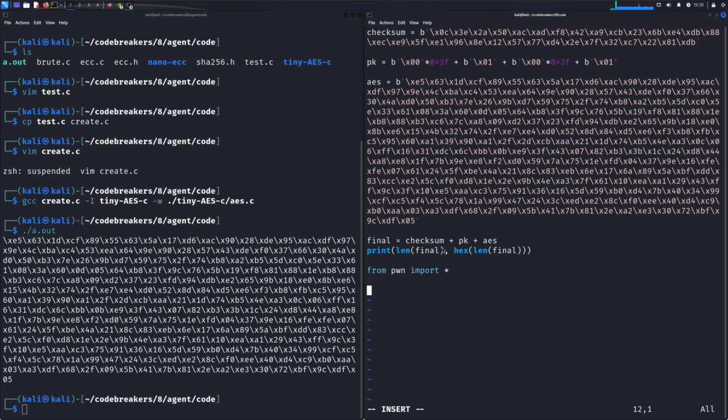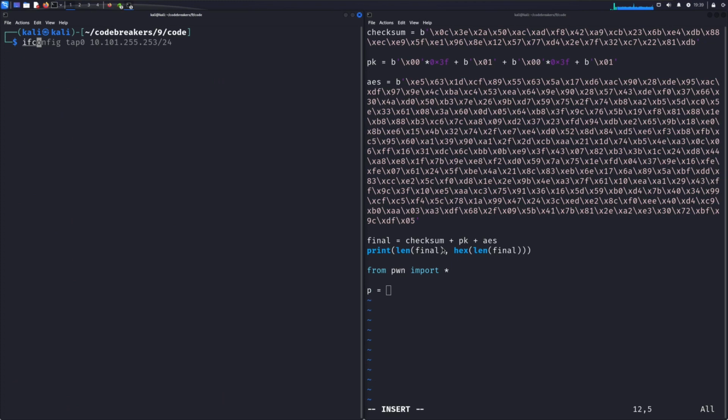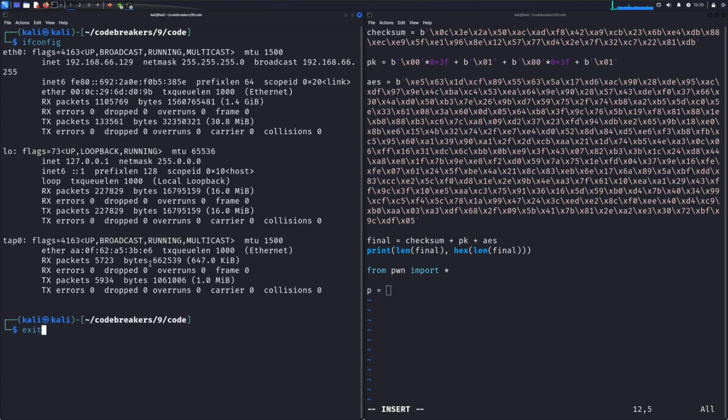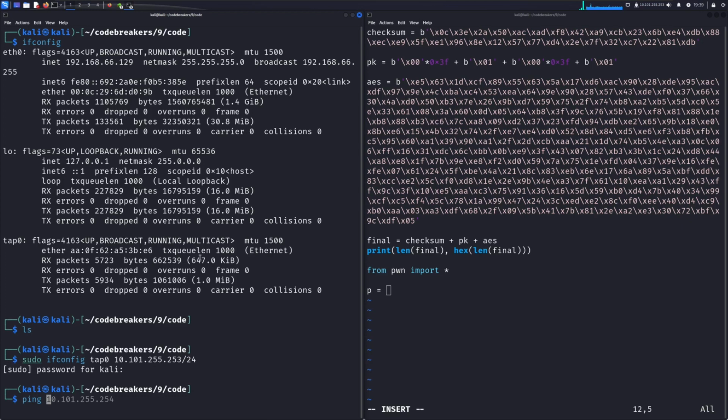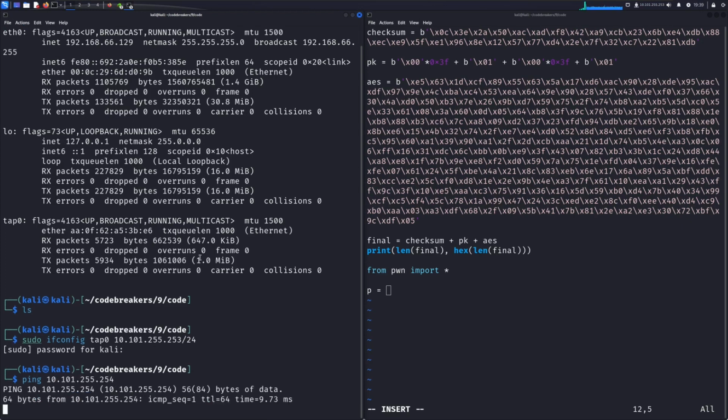Okay, so from Pwn Tools, from pwn import everything. Just using the Pwn Tools library to connect to it. P equals, let's actually make sure our TAP is still set. It doesn't look like it is, so we're going to have to set that. ifconfig. Set that to a valid IP. Can we hit the box 101.255.254? We can.